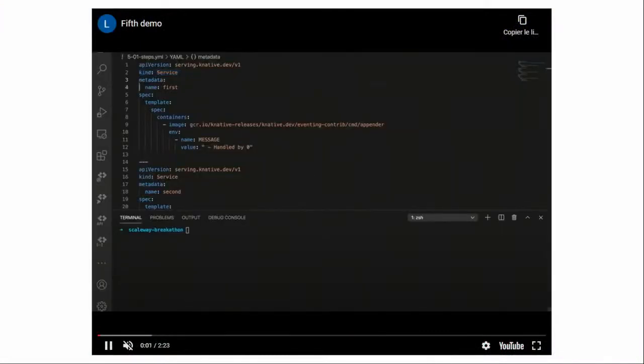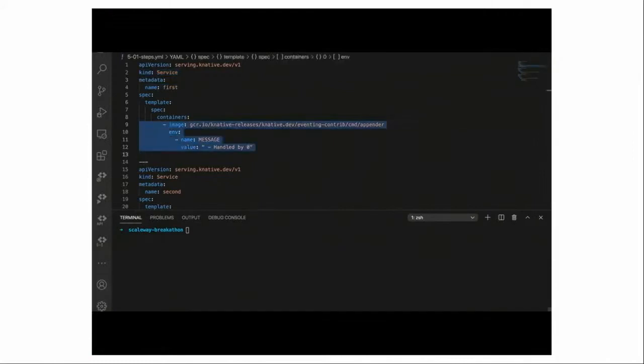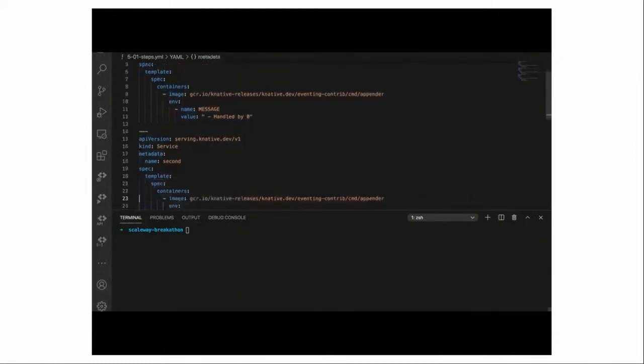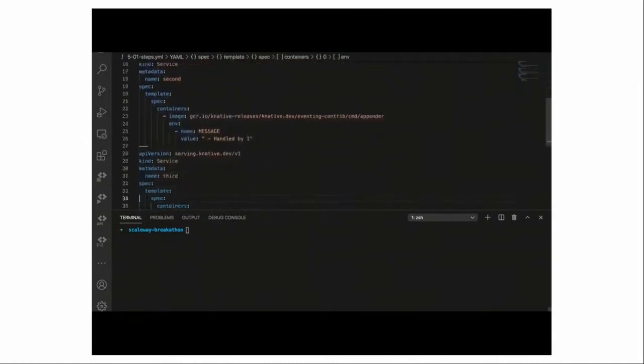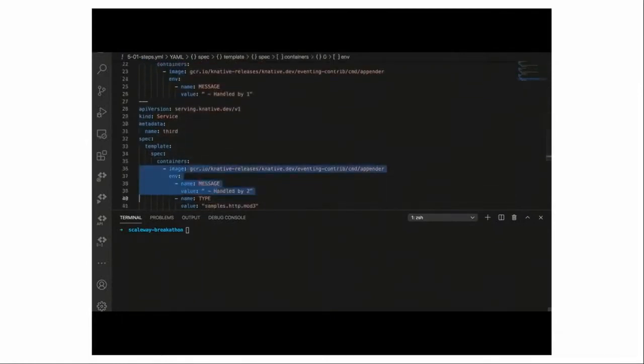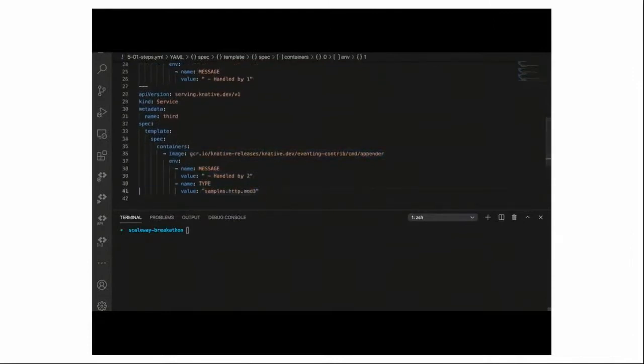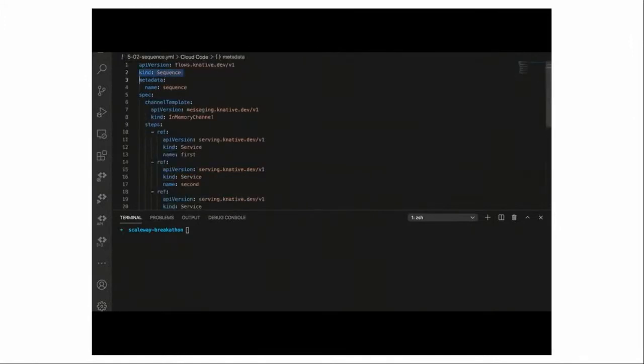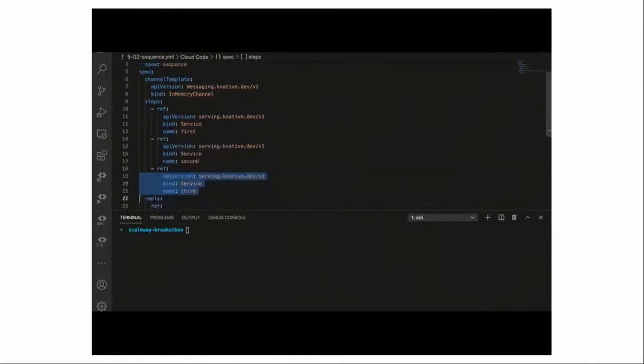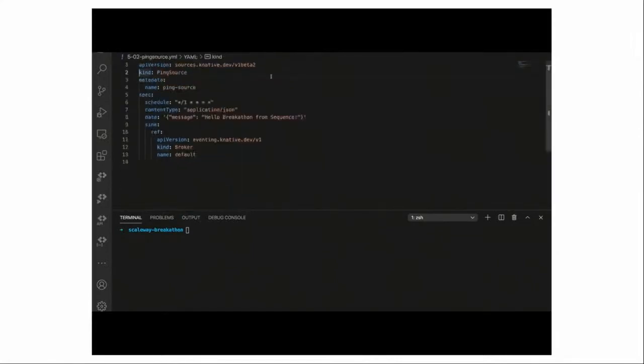So in the 5th demo, if everything goes well, we are defining the first service, which will create a message handled by 0, so the S0. The second service will be handled by 1, S1, and the third service will be handled by 2, S2. The S2 will also define a new type, which is mod3, which will send back to the broker. Then we are defining a new sequence, the channel, in-memory channel, and then the sequence of the 3 different services: first, second, and third. And if we have a reply, the reply will be sent to the broker.